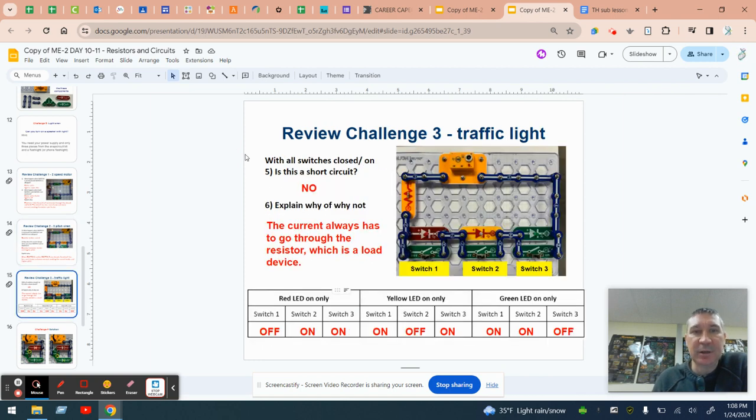Number 3, traffic light. With all switches closed, is there a short circuit? No. Why? The current is always going through the resistor, which is a load device. So it's going down through here. Even with all these off, it can go through the resistor and all the way back around. Explain why or why not: the current always has to go through the resistors, which is a load device. And then here's what you should have seen: off, on, off, on to get it on, which you couldn't do yellow. And then the green light was on, off.